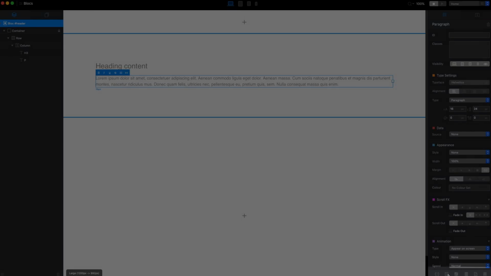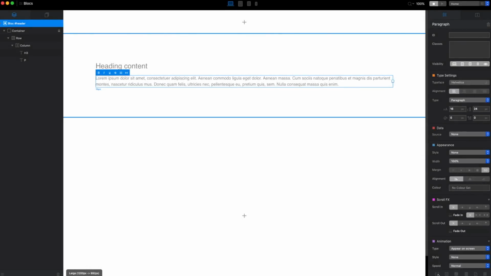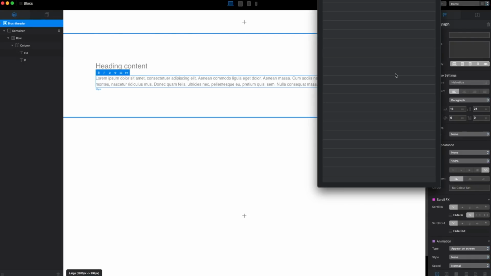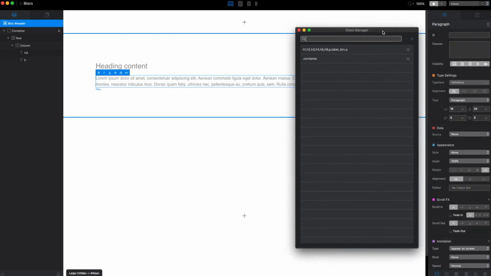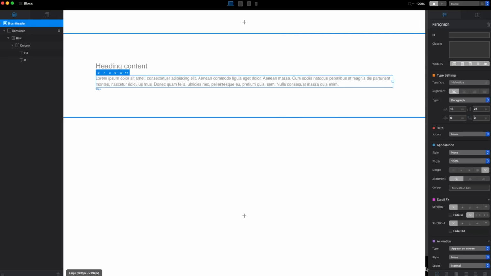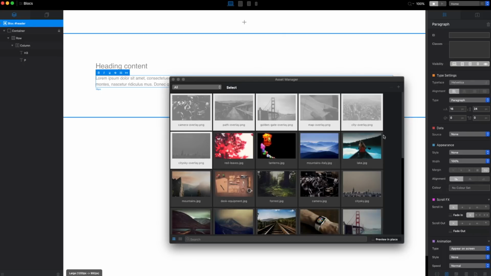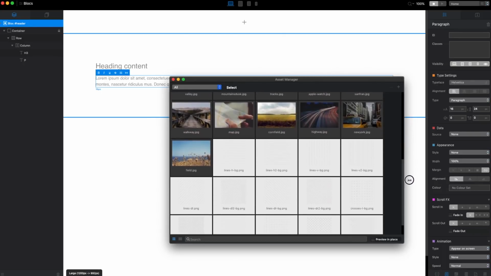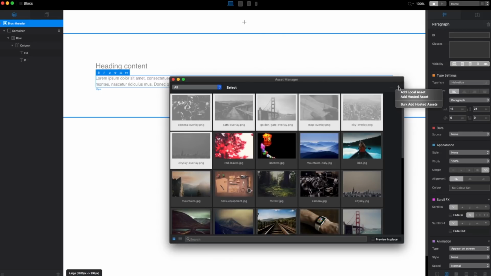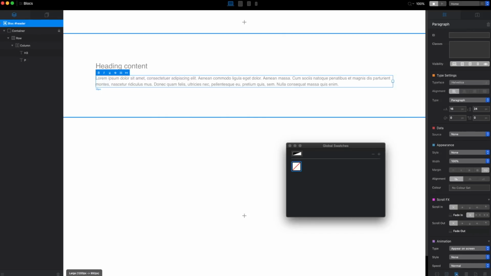It is these small shortcuts. The first is the class manager, which is basically where we will have our custom classes, and custom classes is what we use when we want to take the design of our Blocs website to the next level, and I will show you how to use custom classes in this course, of course. Next there is the asset manager, and there are some default images, but we can of course add our own using this plus button.